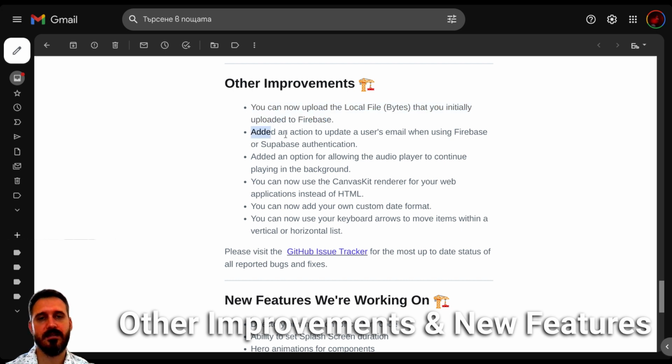They also added an action to update a user email when using Firebase or Supabase authentication. So right now, you should be able to update the email of the user if you're using Firebase or Supabase authentication. Previously, that was not possible. Also, they added an option to allow the audio player to continue playing in the background. I'm actually interested in that one.